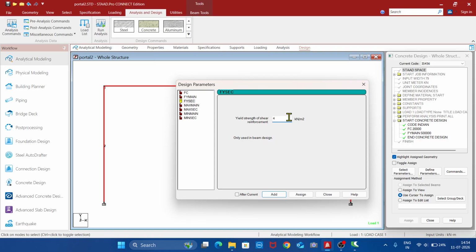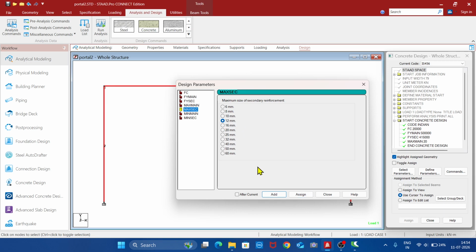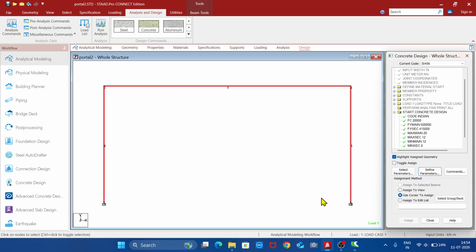Let FYSEC be Fe 415, so 415,000. Click assign. Maximum main reinforcement let me restrict to 20 mm. Click assign. Maximum secondary let us restrict to 12 mm. Click assign. Minimum main 12 for beams. Click assign. Minimum secondary 8. Click assign. Close. Now this alone is left over.